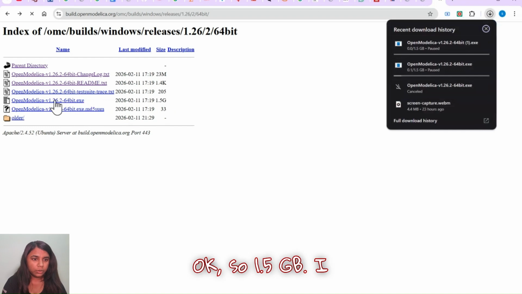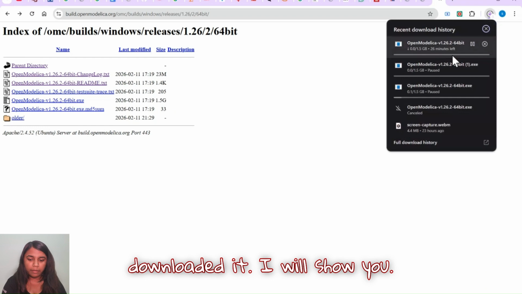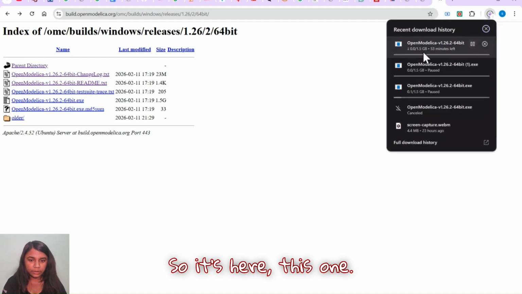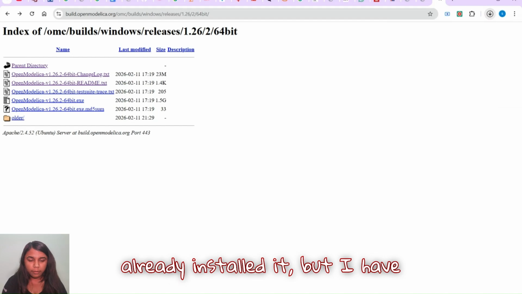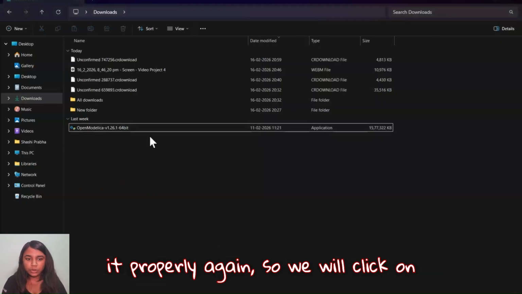Okay. So 1.5 GB. I will pause it because I have already downloaded it. I will show you. So it's here, this one. I have already downloaded it. I had already installed it, but I have uninstalled it to show you how to install it properly again. So we will click on it.